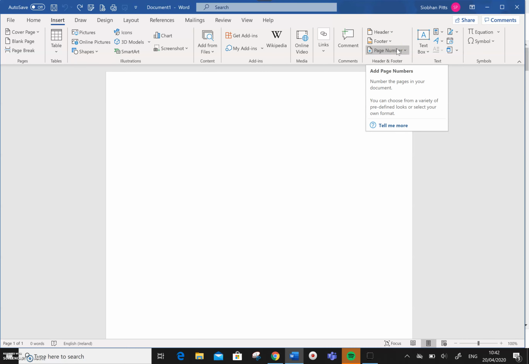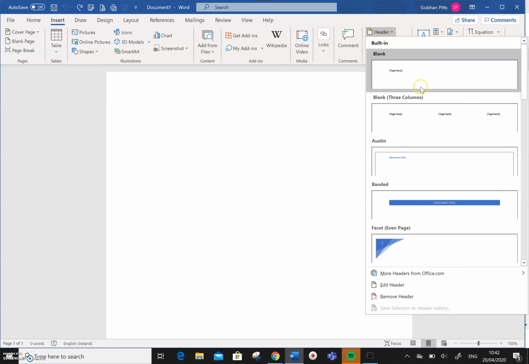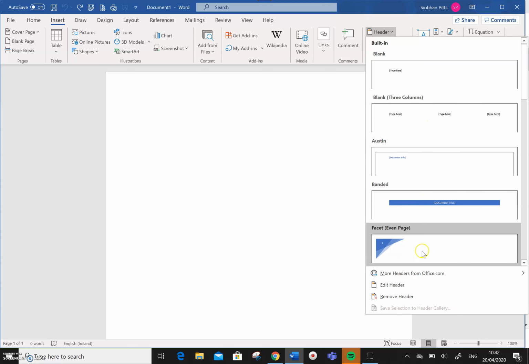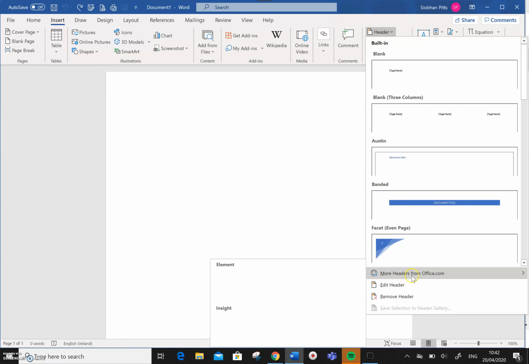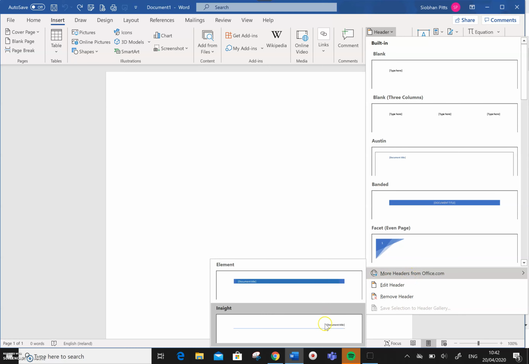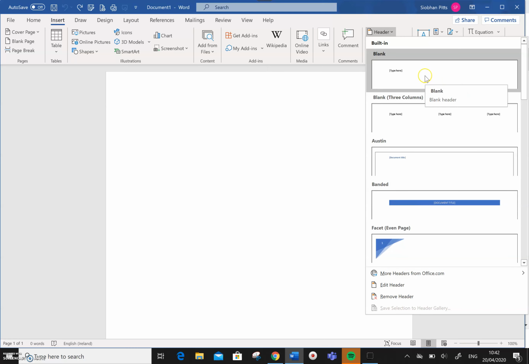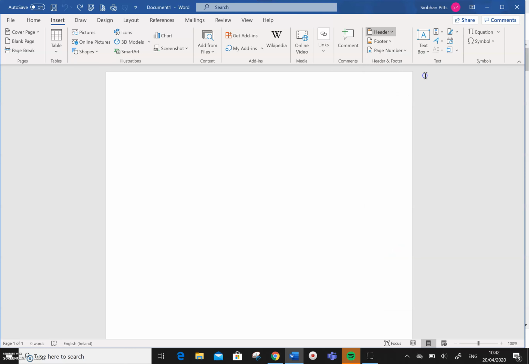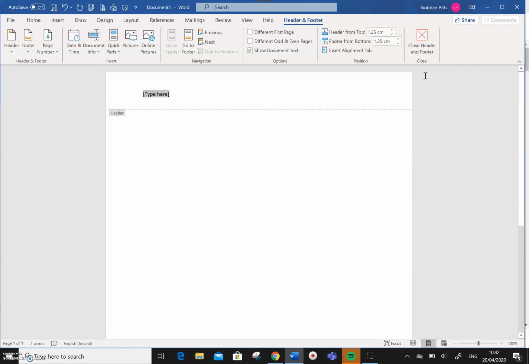Okay, so for this example, I'm going to show you there are two ways that you can insert a header to your document. You can do it as I've done here by clicking on the Insert tab and clicking on Header. So I'll go ahead and click on Header. And as you can see, there are different types of headers that you can insert. There's also more headers if you wanted to look through from Office here. But for the moment, I'm just going to select this blank header here. Okay, that's one way to insert a header into your document.